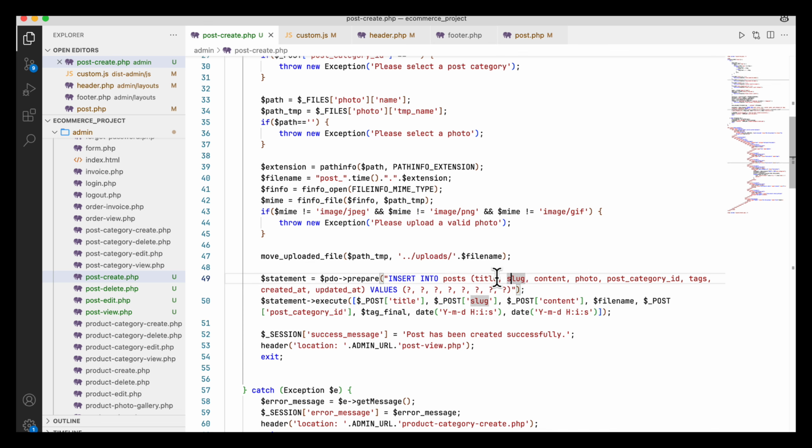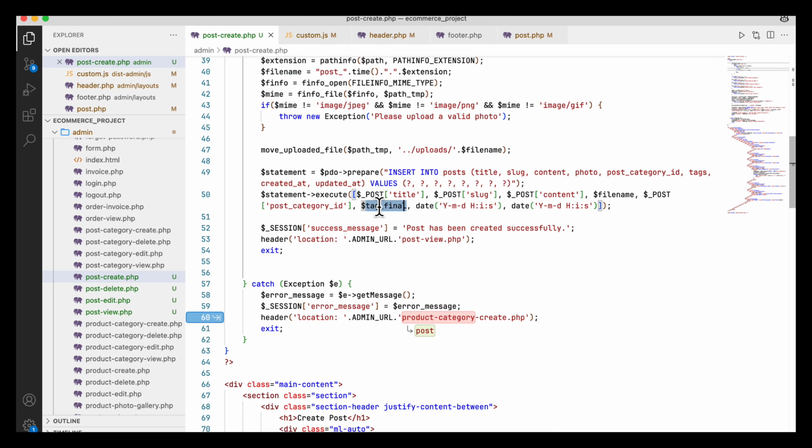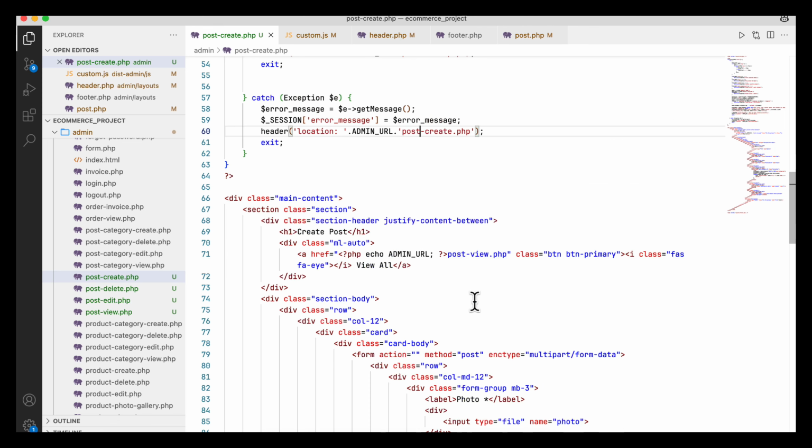So how many items here? For example, 1 2 3 4 5 6 7 8. Title, slug, content, photo means file name, then post category ID, tag final that I put here into the top. That is the tag final, and time is actually not needed here. Only I will write or save the date. Post has been created, post view, and here it will be the post create.